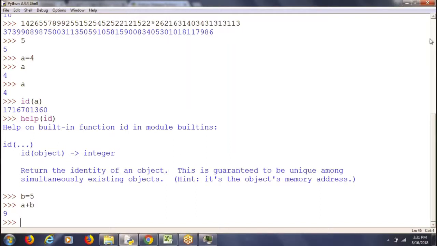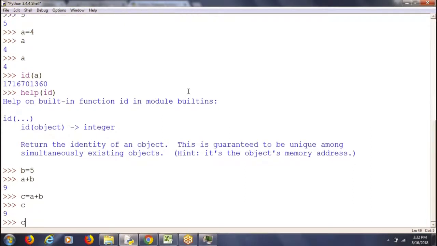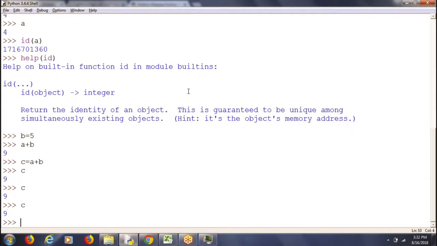No, we cannot. Why? Because we don't have a variable which can hold that value's address. So it's better to write a statement like this: c is equal to a plus b. So c holds 9, the answer of a plus b. Yeah. Right? Got the point now?